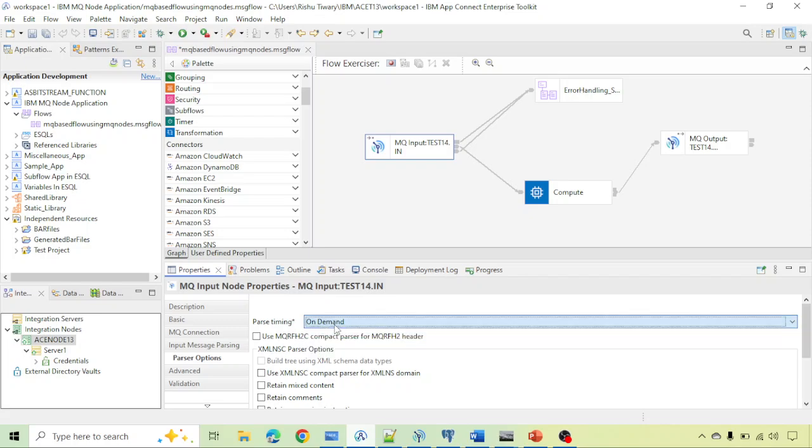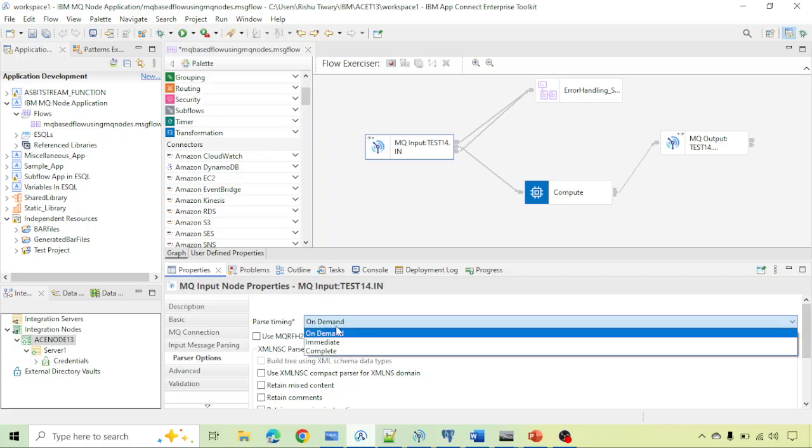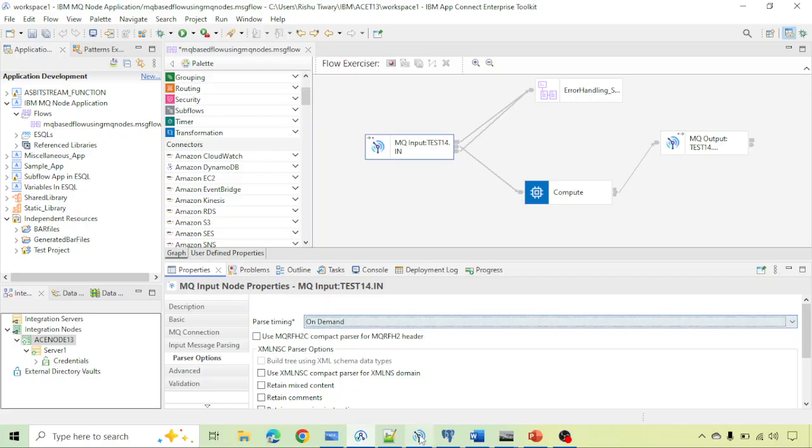So what is going to happen when we select on demand, what is going to happen when we select complete, and what is going to happen when we select immediate? Let's first understand the definition, then after I will be demonstrating it with the help of the toolkit.